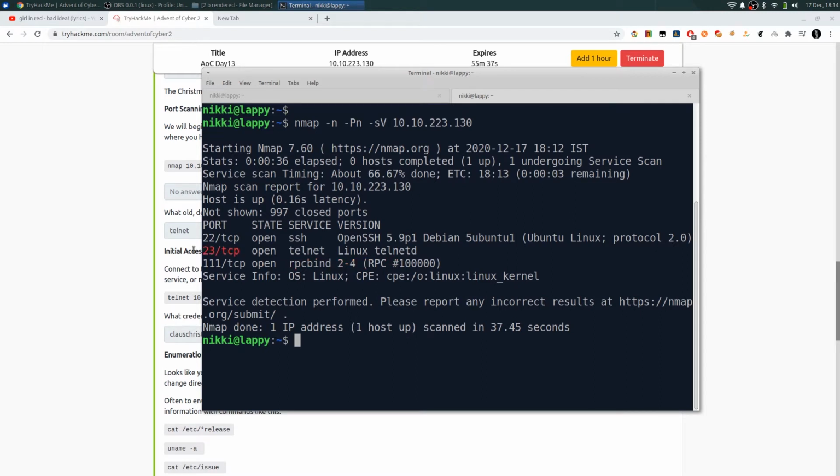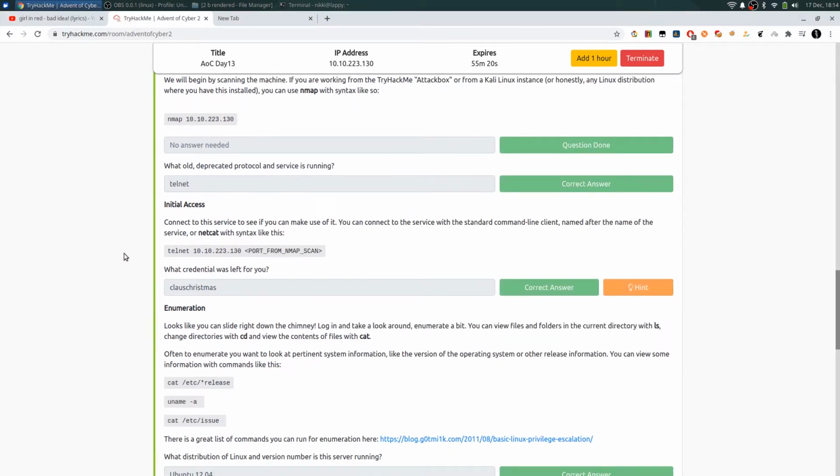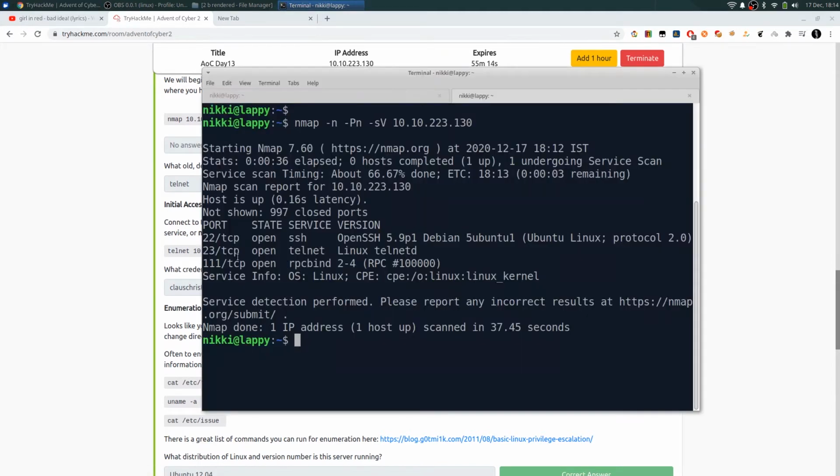Telnet is an old, unencrypted protocol. That means if you sniff the data passing through Telnet, like in a man-in-the-middle attack, you can see the plain text. So it's not a secure protocol, but somehow it's open on this server. Let's access it using the telnet command, with the IP address and the port. By default the port number is 23, and of course the service is running on port 23. Let's say telnet and the IP address.